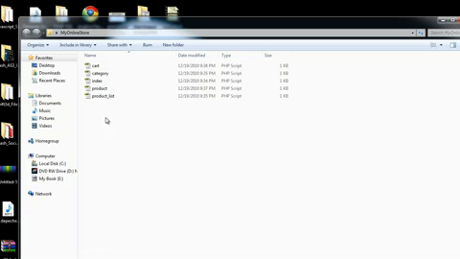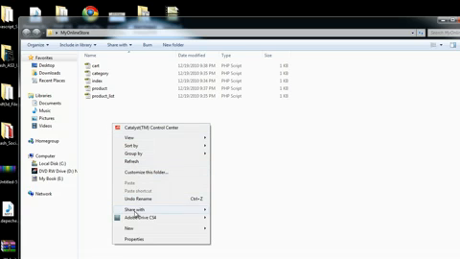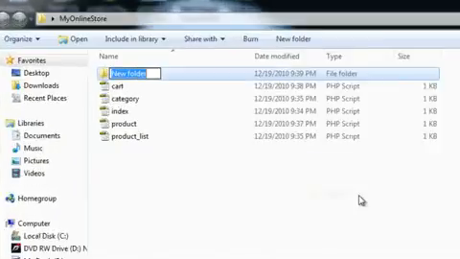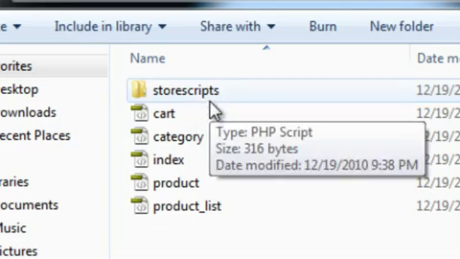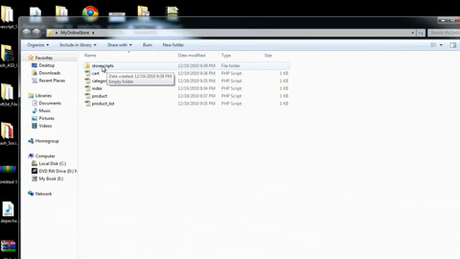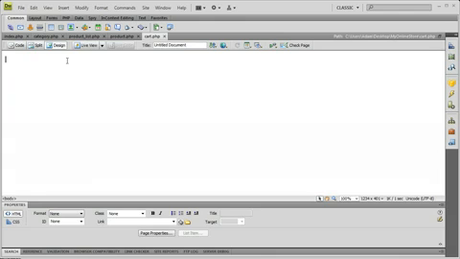So, inside of this folder, let's create a new folder, and let's call it Store Scripts. This will be where most of the dynamics happen within the whole system. Now within Dreamweaver, we're going to create 3 more files, and that'll be it to run the whole system.